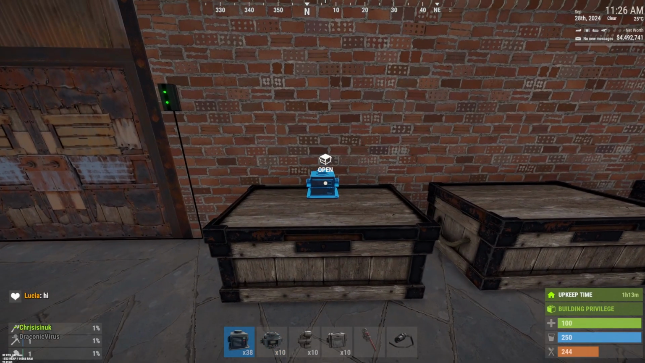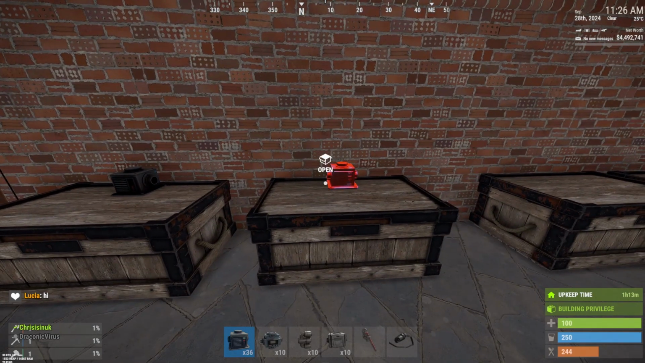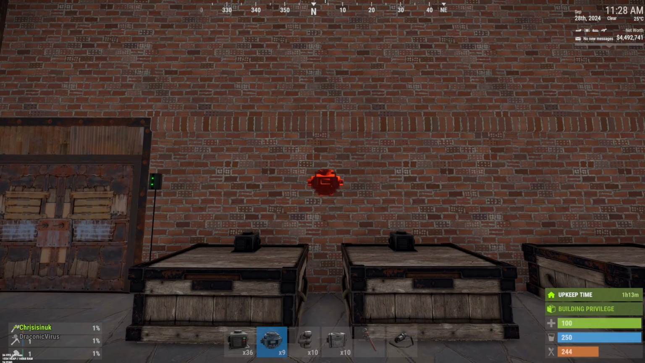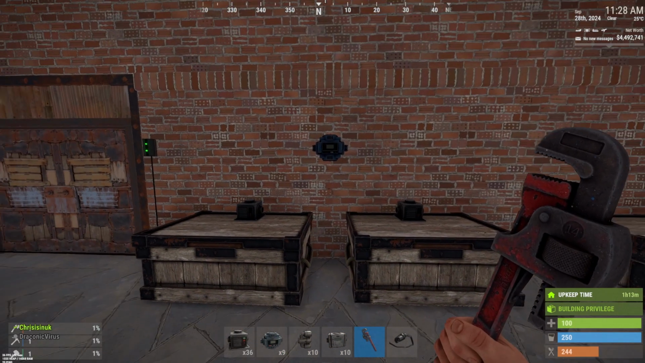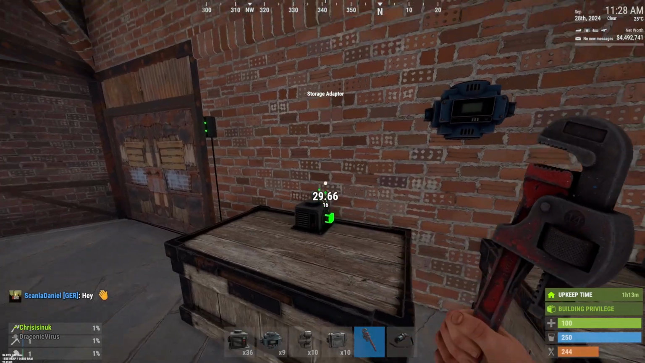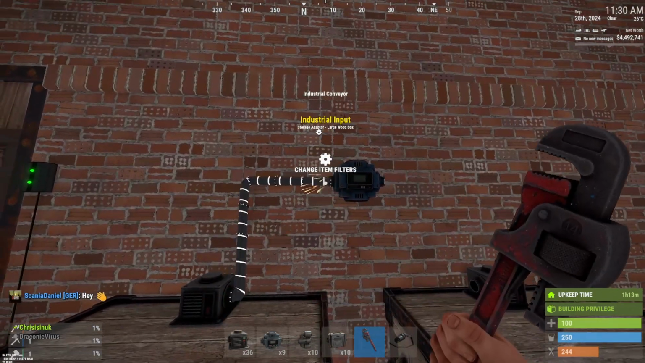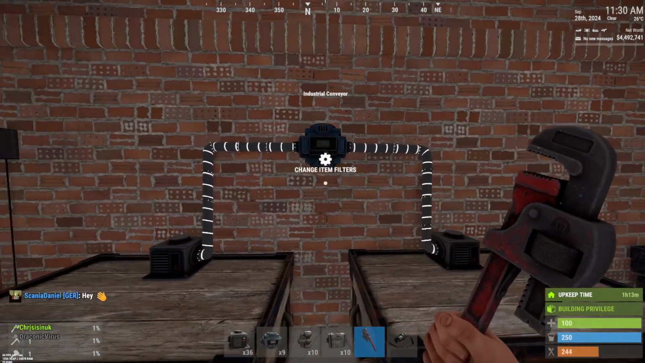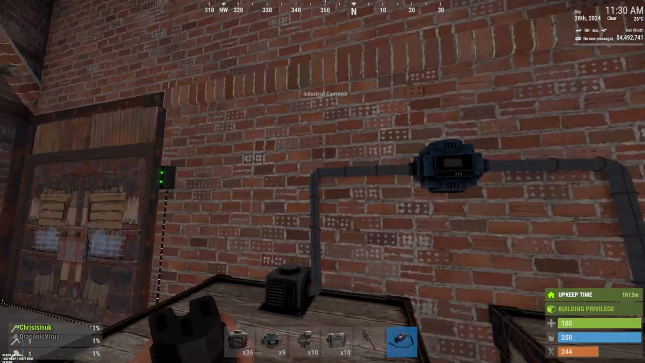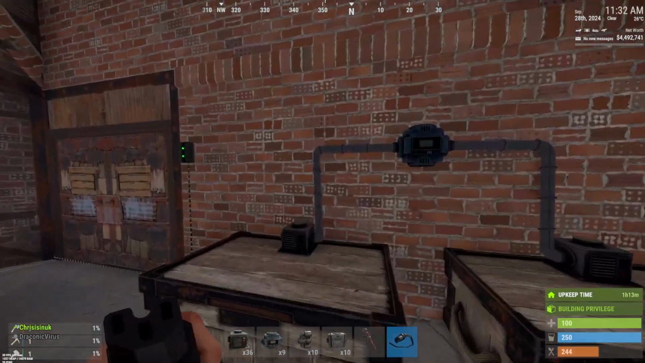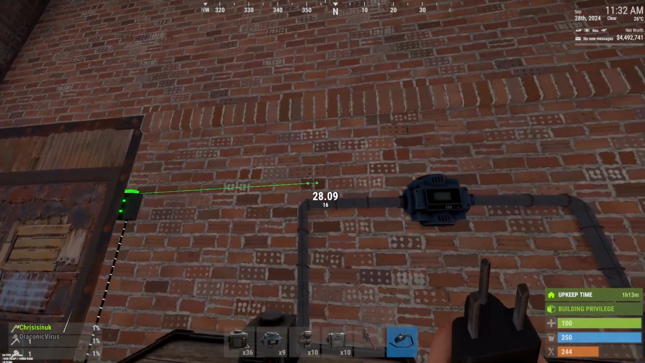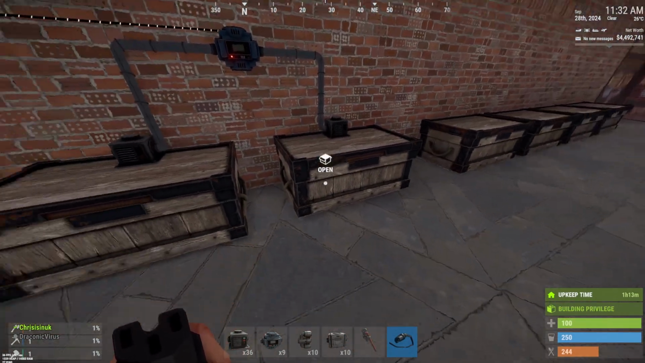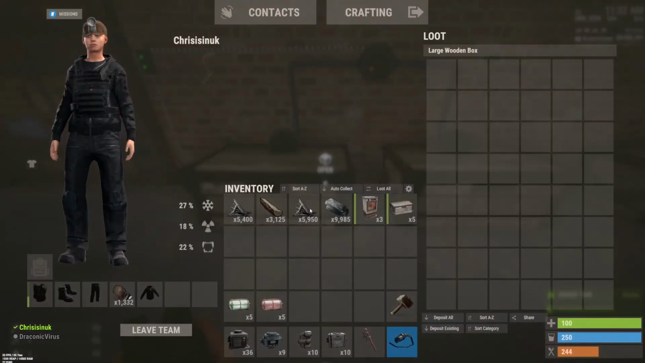So you'd start by applying storage adapters to all the storages that you want to use. You'd then need a conveyor. Use your pipe tool to go from the output to an input, and then an output to an input. And then the conveyors, along with the industrial crafters that we'll get to later on, are the only bits that require power. So you hook in some power, and then this is a very basic system.